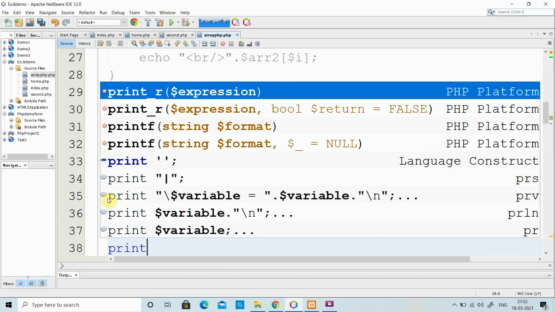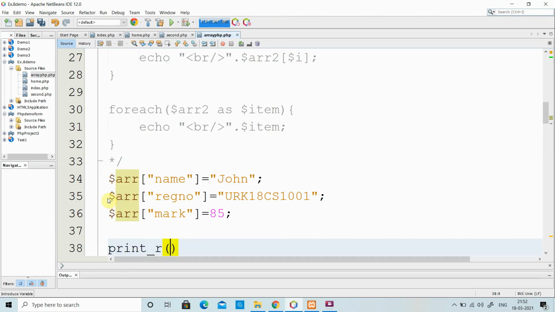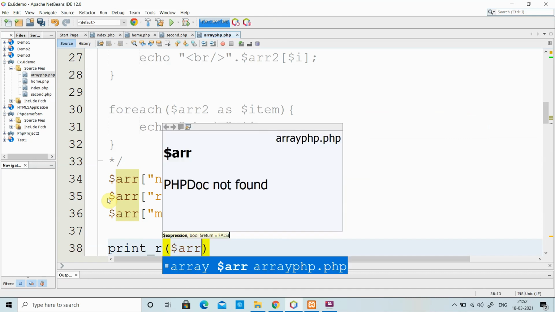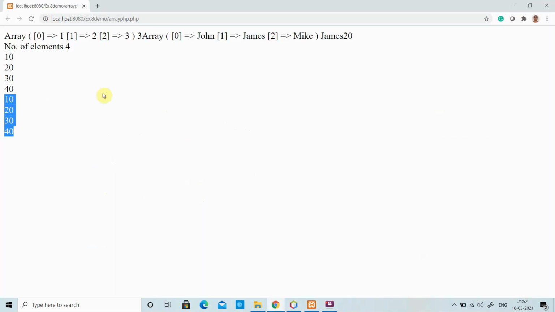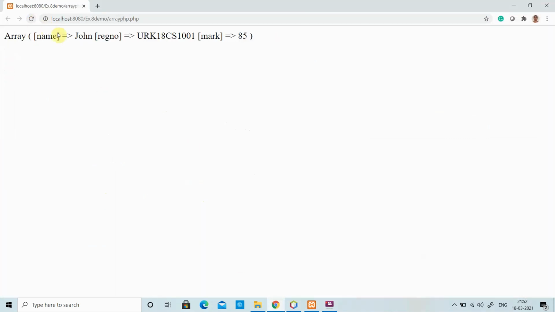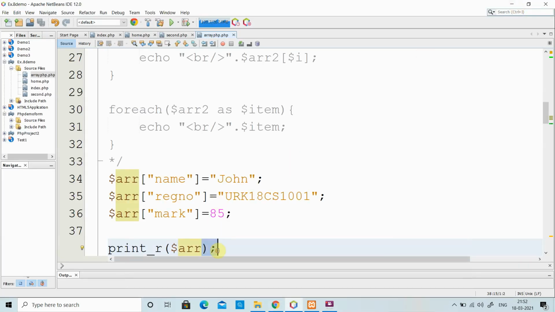Again I use print underscore r, which will dump the value. So I am using this array, and I try to print the value output from the array. I can go here, refresh, yes. So this array holds name as a key with the value John, then register number and mark. This is one way of creating this array.